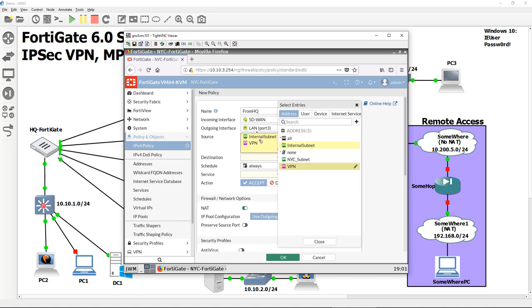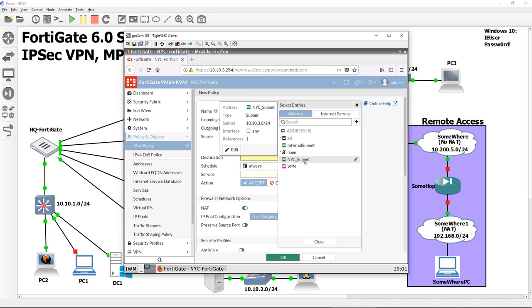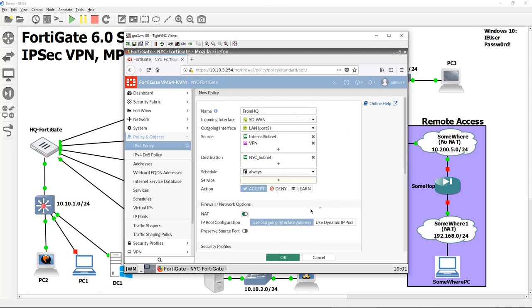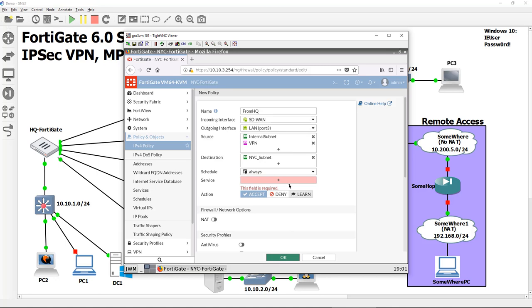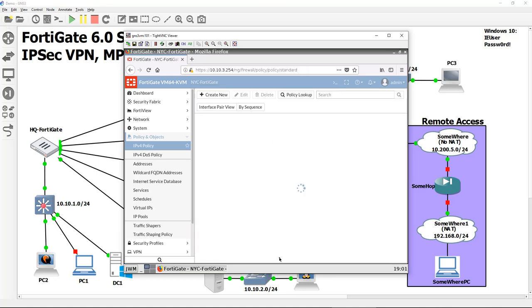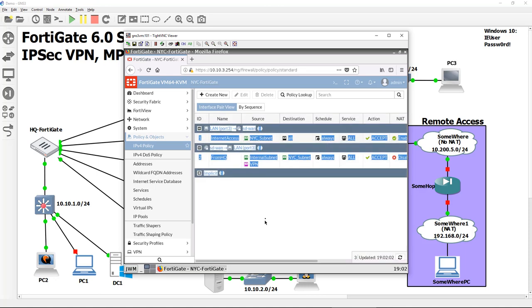Okay, there we are. And we'll have both rules just to get it out of the way. All right, so if it's coming from here and it's destined for something on our New York City subnets, allow it to happen. And do we need natting? We do not. Okay, oh, of course, services need to be accepted. All right, good times. Now with that one policy up, we should be good to go.